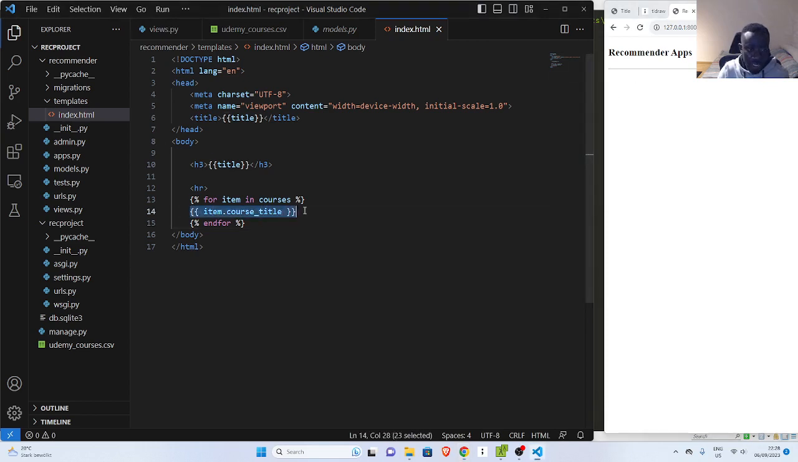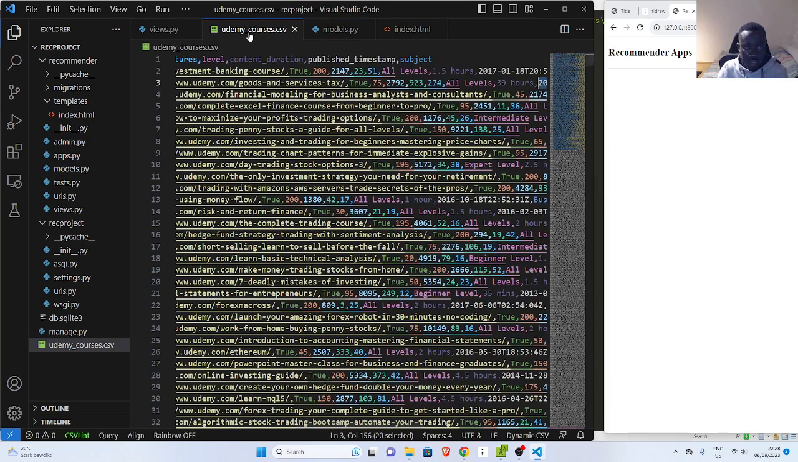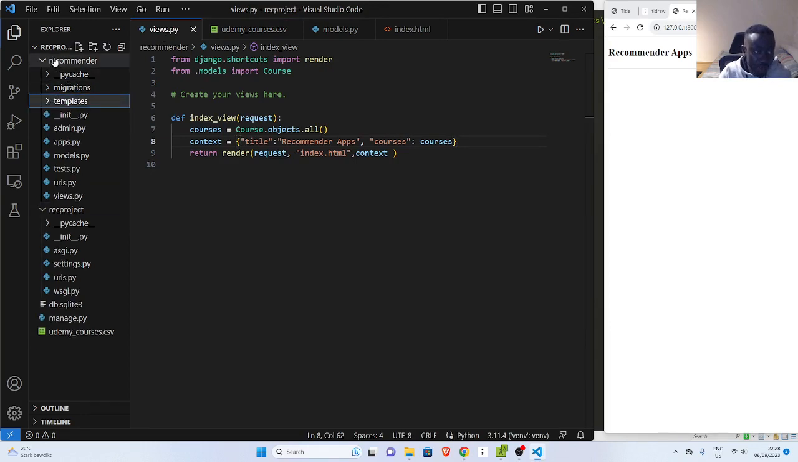Let's save it, right? Now if I run it, you can see that we had a line, but we couldn't see anything here, right? The reason we could not see anything is that we don't have any data within our database. It's empty, there's nothing there. So how do we push our data there? Now we are going to do a simple thing to help us push the data there. So I'll go back to my recommender folder.